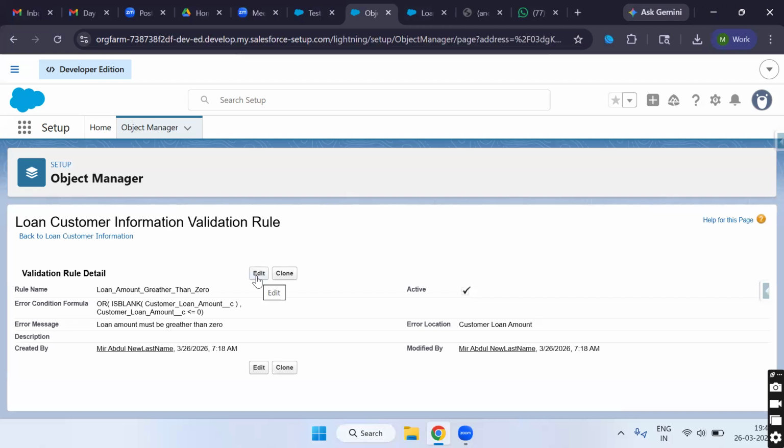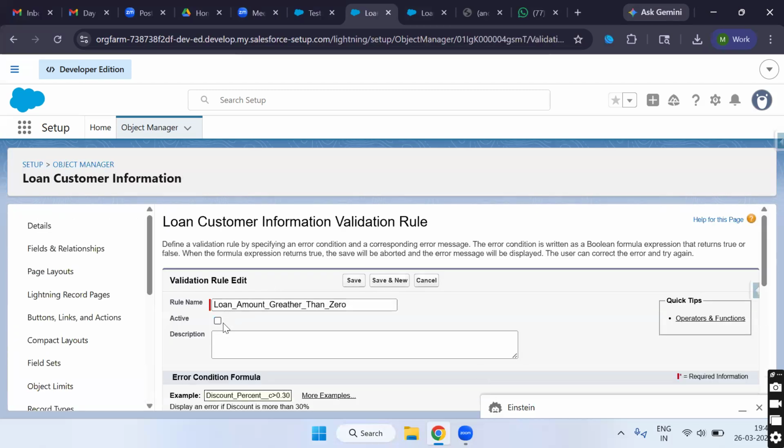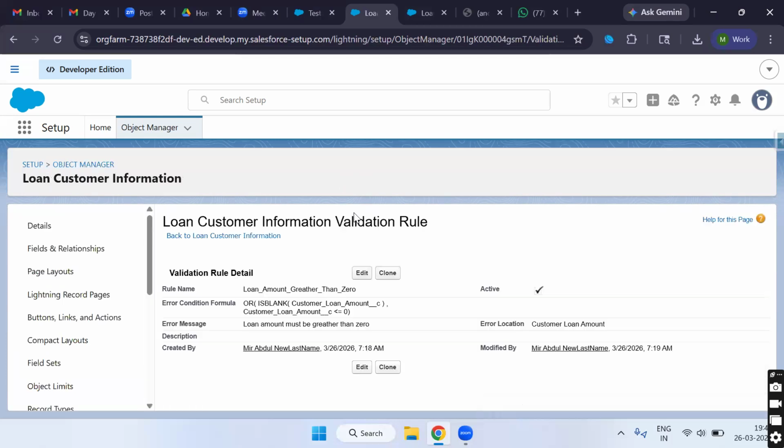Now if you want, when you are doing something with a validation rule you don't require, and tomorrow you got another requirement that your client is telling, no, I don't want this validation rule, you don't delete the validation rule. What you need to do, you need to edit and you need to deactivate it. That's it. Click save. And remember one thing, in real time, whenever you think it's not in use, it's not required, don't remove it, don't delete it. Just deactivate it.